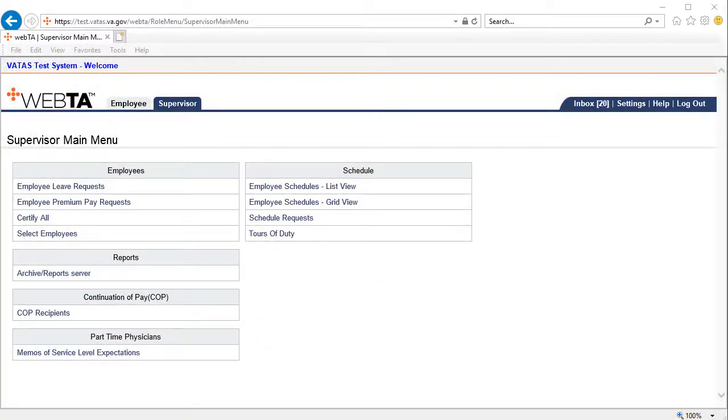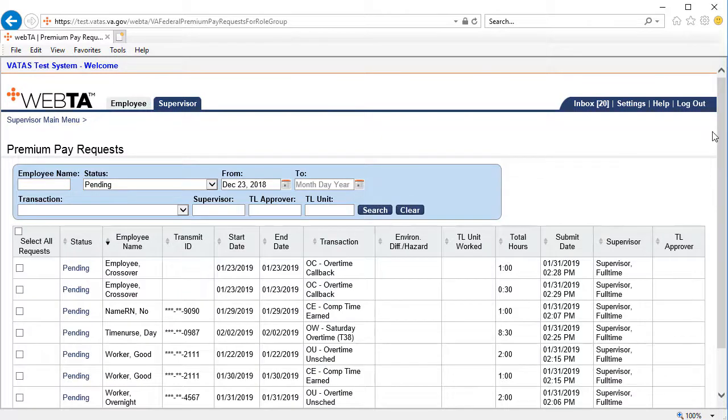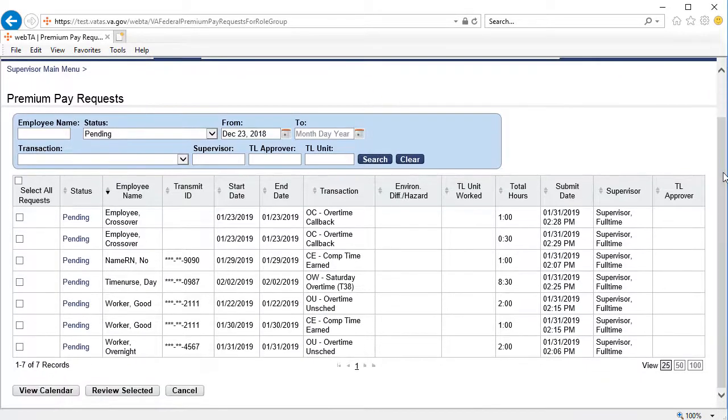So now we are logged in like a supervisor. The supervisor would have the exact same function in the employee leave request, but we are going to look at employee premium pay requests. So we'll go into employee premium pay request, and again, to see any results, we have to hit search. When we hit search, we see here there are several premium pay requests that are pending.